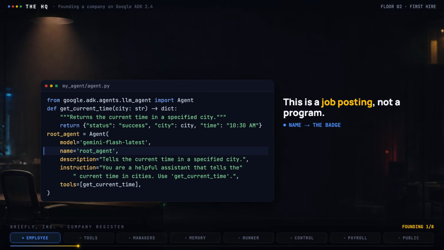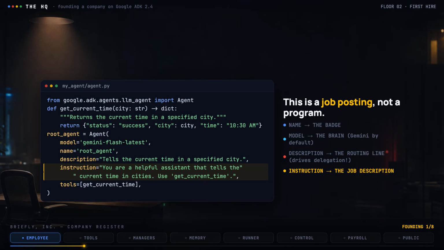Now, look at the job posting, because that's what an agent really is. Name, that's the employee's badge. Model, that's the brain you're renting, Gemini by default. Description, 1 line the rest of the company reads to decide when to route work here. Remember that one, it's not decoration. It silently drives delegation later.